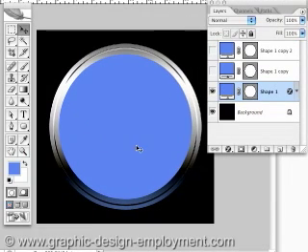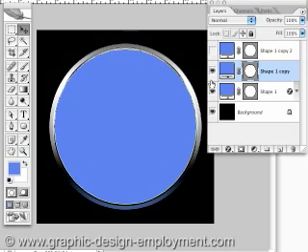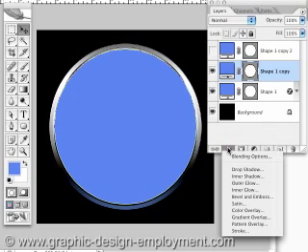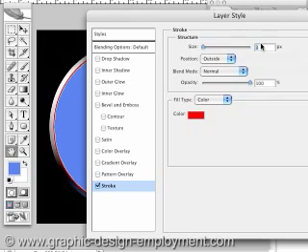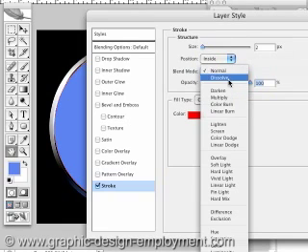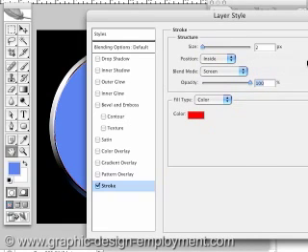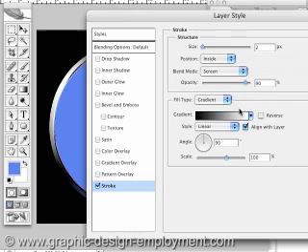Now we're going to create the glass button, and to do this we're going to select the middle shape layer here and make it visible. Select the layer styles button and stroke. The stroke settings here, I'm going to make size 2, position inside, blend mode screen, opacity 90%, fill type gradient again, and minus 90 degree angle.